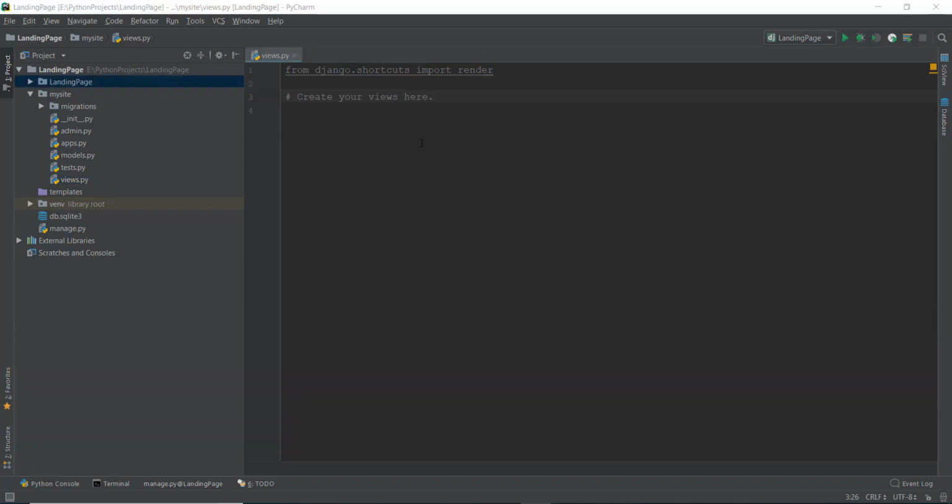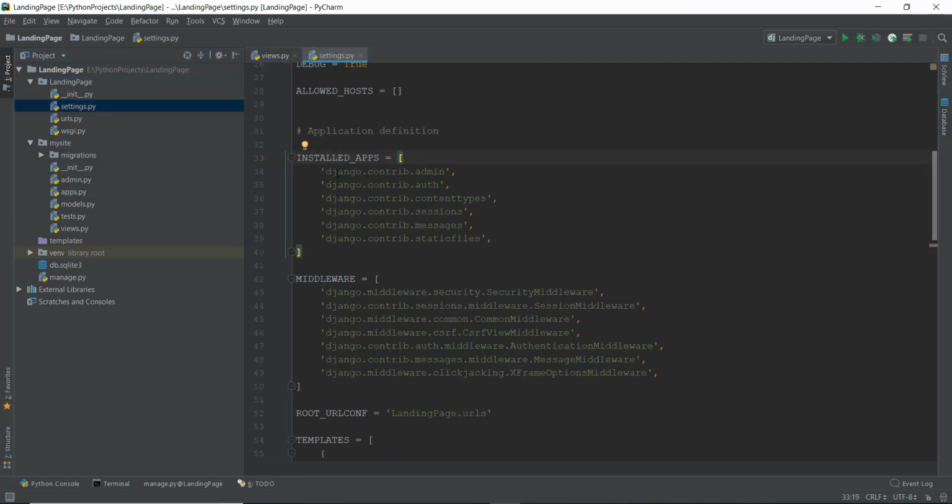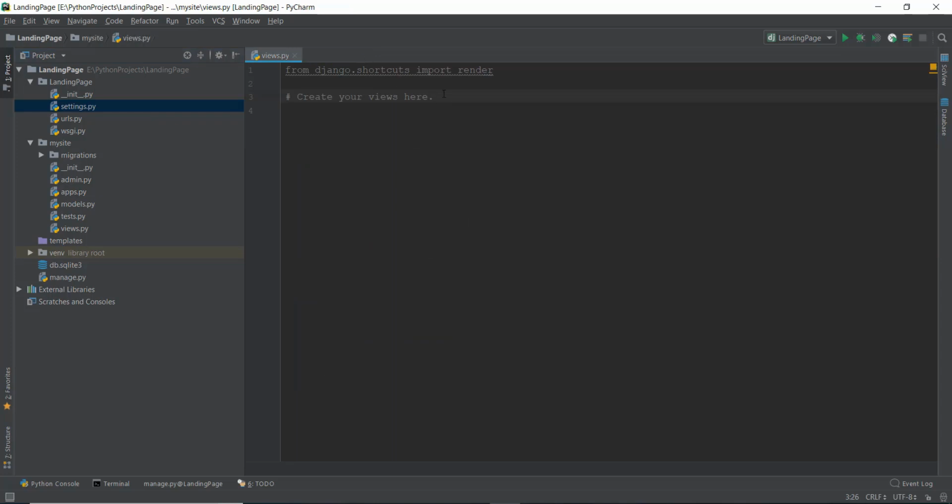Now, before we go further into this video and start showing stuff on our website, I just want to make sure that I add this app into the settings.py file of our project. So if you open up the settings.py file, you will see if you scroll down a little bit, there is this thing called INSTALLED_APPS. So we have to add an app which is called my site inside this INSTALLED_APPS. Otherwise, Django is not going to recognize our app and it's going to throw you an error sooner or later, if not right now.